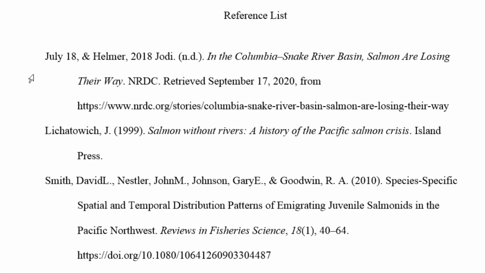Looking at this first source, which is for a web page, I can see some errors. It has July 18th where the author should be. Where the date should be, it says ND for no date. And then some of these words in the title of the web page need to be in lowercase.